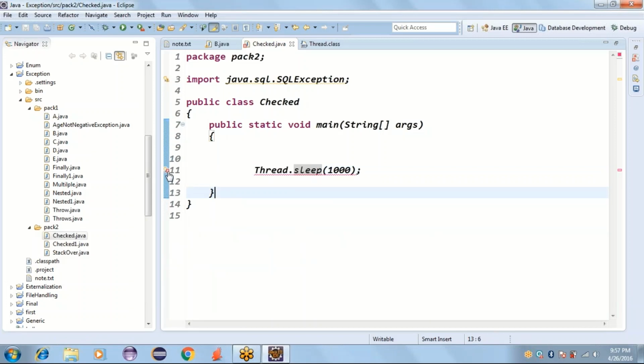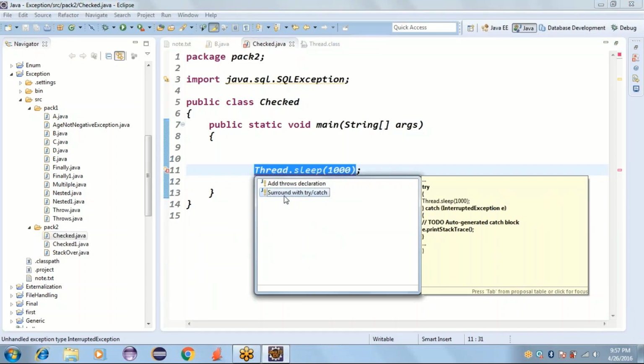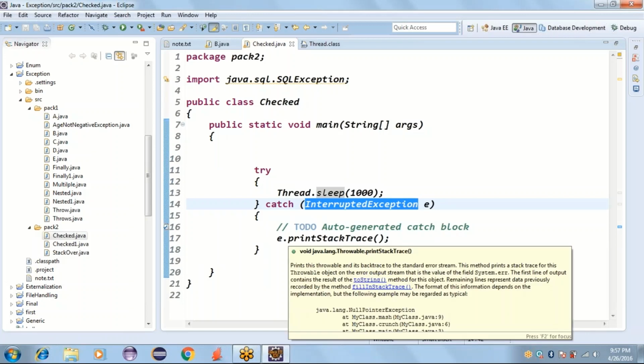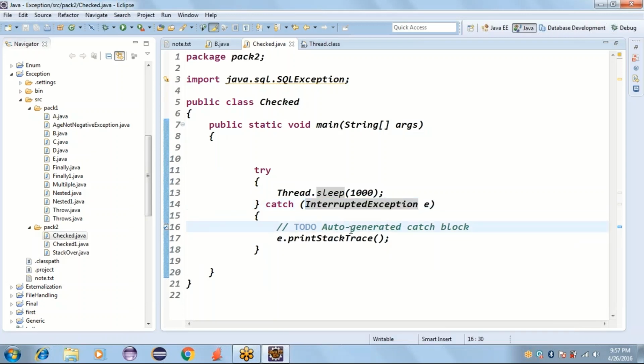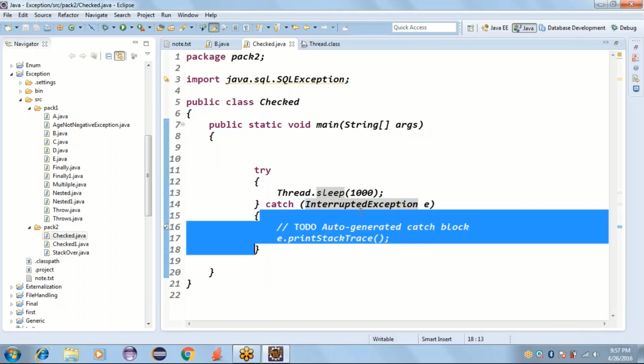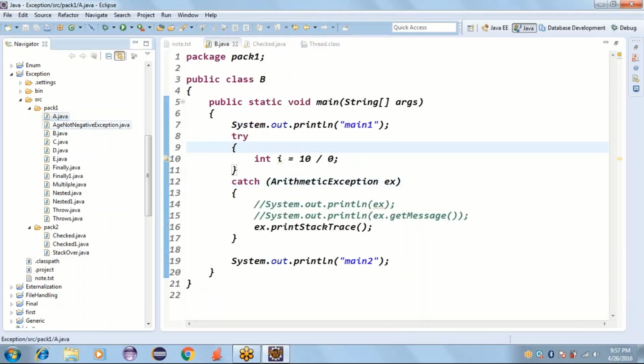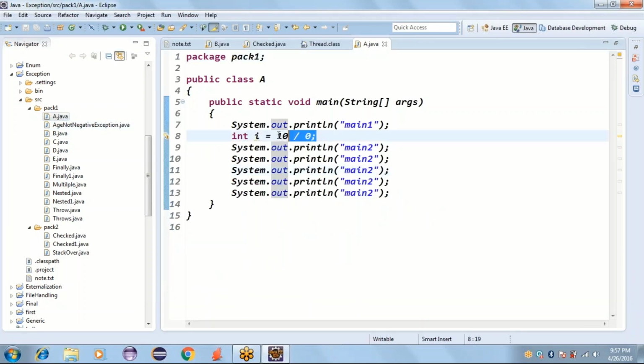So if you click on this error, then it will tell you surround with try catch, and if you put it like that, then Eclipse will automatically write this piece of code under the try block, and whatever exceptions are there, that is also going to be written here. Now you can see your error is gone. But in the case of arithmetic exception, you have seen whether we are using it or not, it's not giving any exception or any error to me.